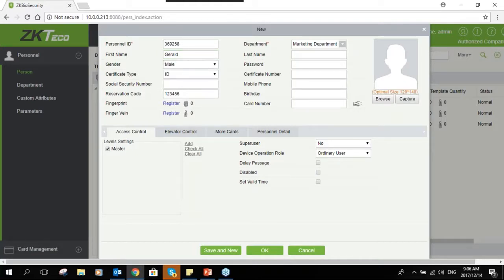And then you allocate the gender. You can populate the information that's required, and then the password is the password that they have to use should you need them to access the doors using the password. And then another important part is the card number. So here you can use the ZKCR20E to enroll your cards, your RFID cards in this case.